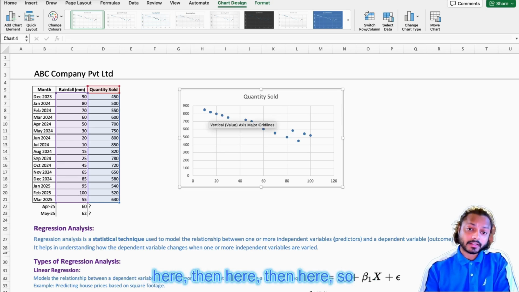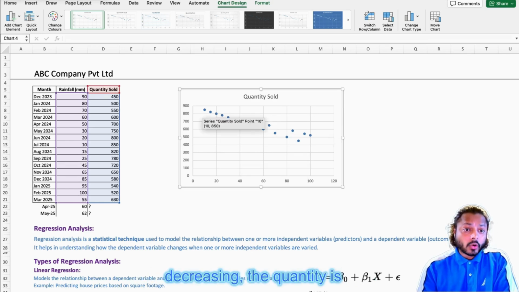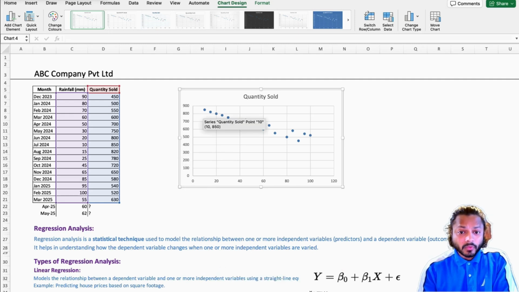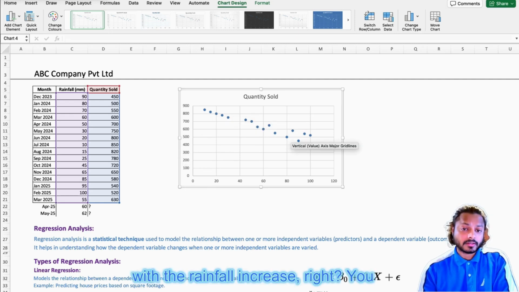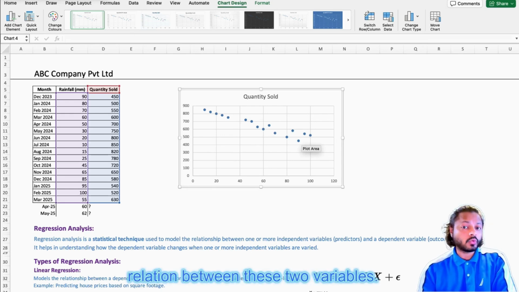So one dot is here, then here, then here. So it's not like random, it's decreasing. The quantity is decreasing with the rainfall increase, right? You can see here, so there is a negative relation between these two variables.